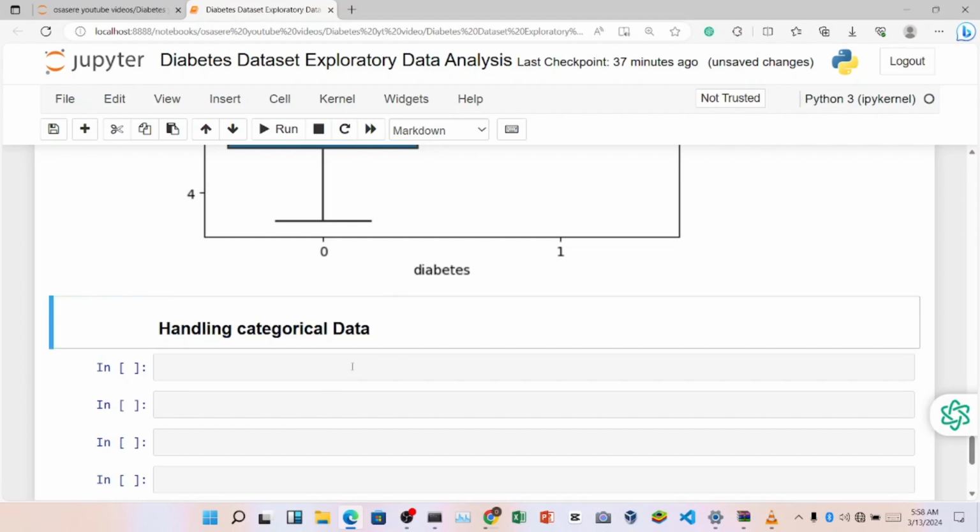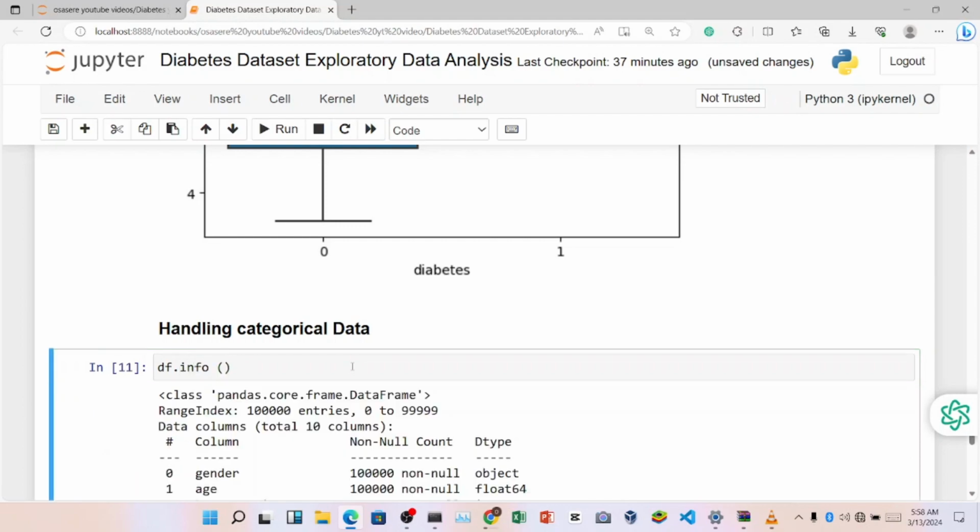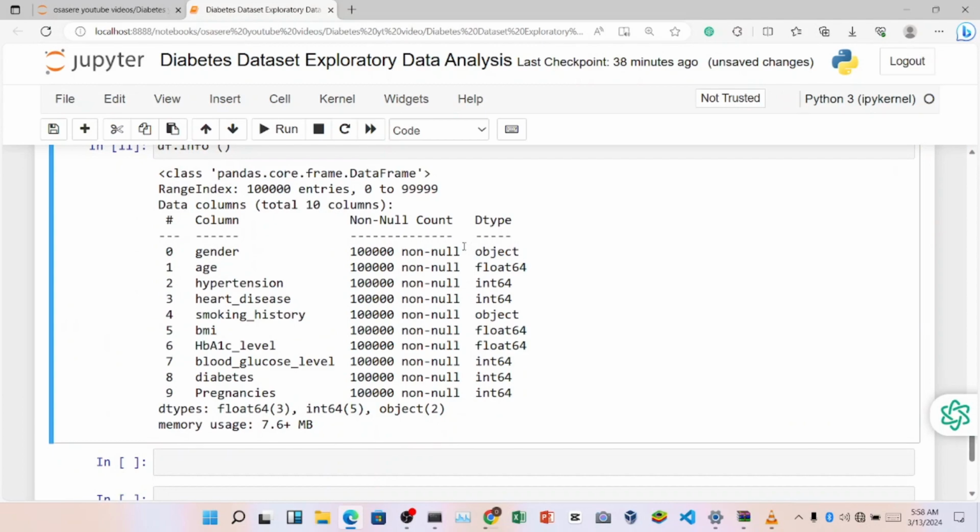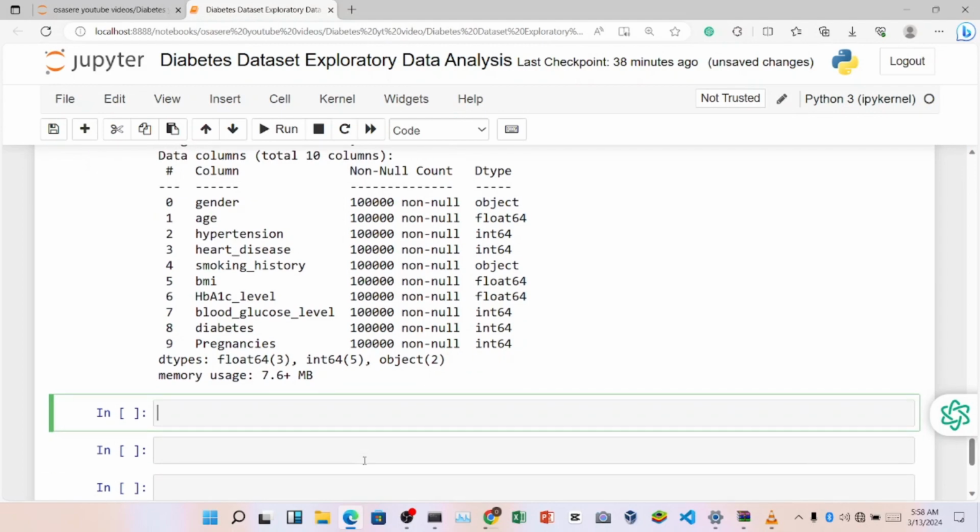Okay, so as we have seen before, we just had two columns that are categorical, which is the gender and the smoking history. So to handle this categorical data, we're going to be converting it into numbers, because that's the language which your machine learning model understands. You're not just going to pass it text, I'm going to pass it numbers. Okay, that's what we're going to be doing now.